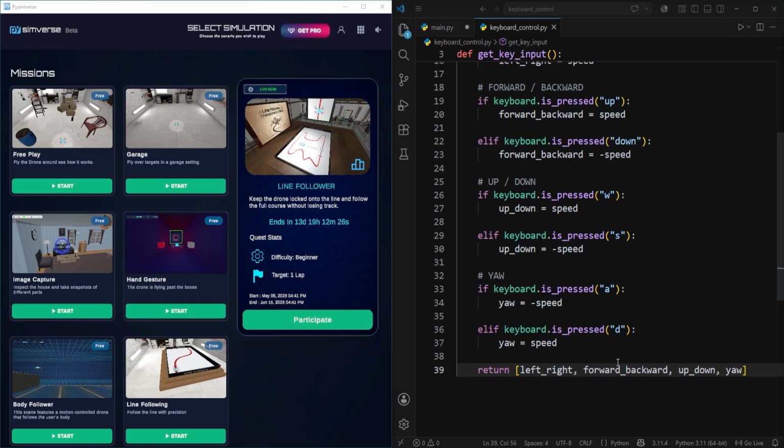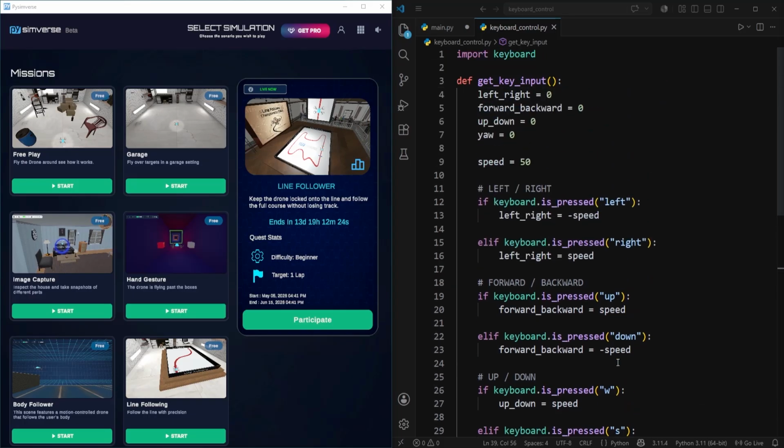In our previous tutorial, we already worked on this function called get_key_input. For this function, we created a separate file, keyboard_control, that's going to control the keyboard. It's going to take keyboard input from the user, and according to the keyboard input, it's going to set the values for the drone, such as left right value, forward backward value, up and down, and rotation value. Also, we mention speed in our code.